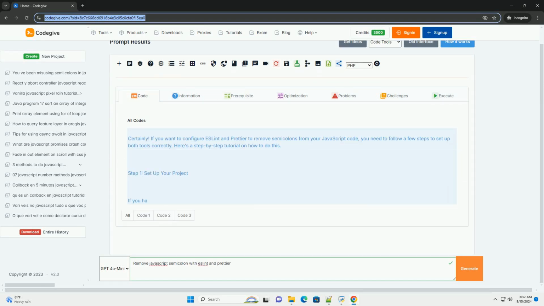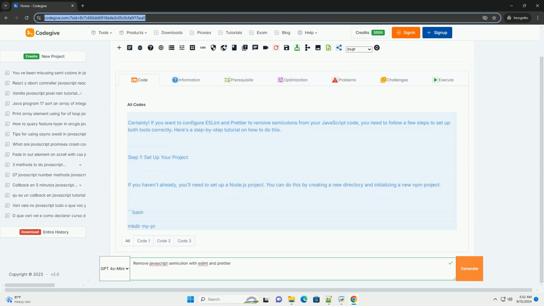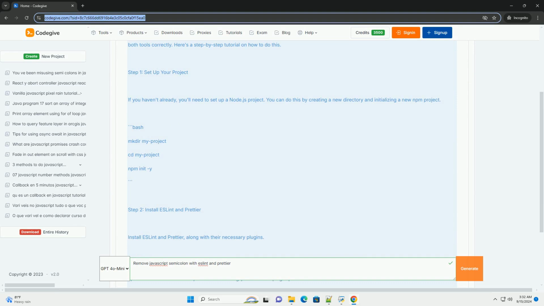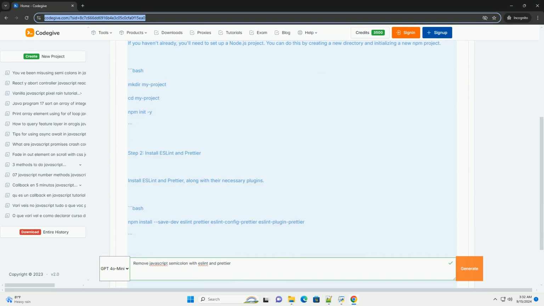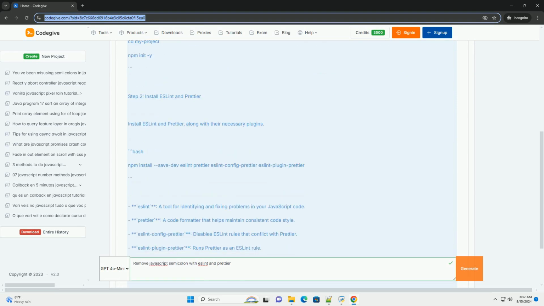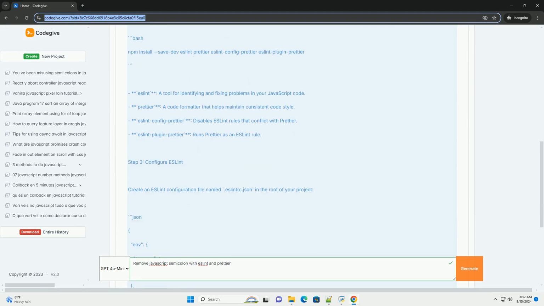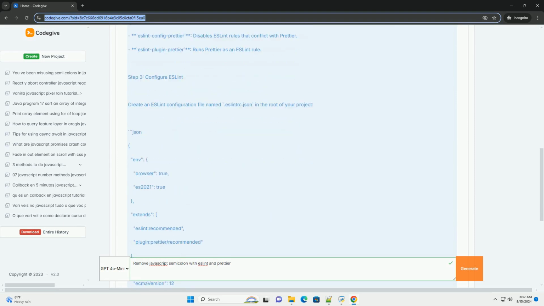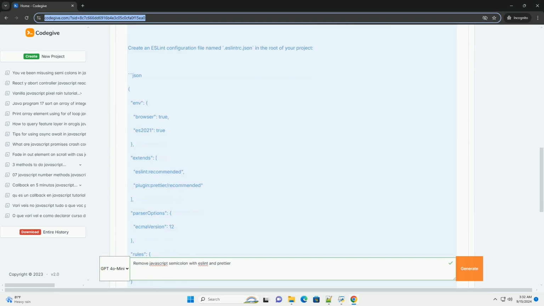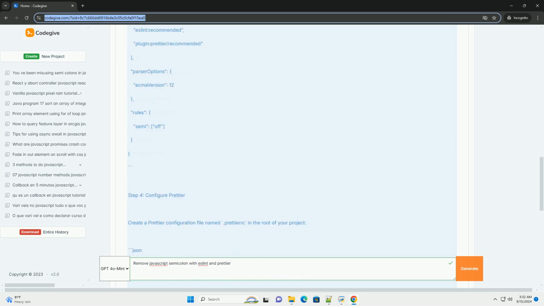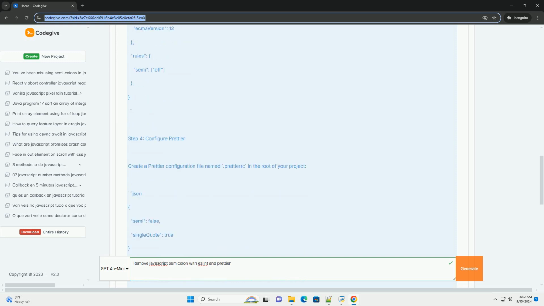Link in description. To configure ESLint and Prettier to remove semicolons from JavaScript code, you need to adjust the respective settings in their configuration files. ESLint's rules can be modified to enforce a no-semicolon style by setting the semi rule to never. This ensures that ESLint will flag any instances where semicolons are used incorrectly according to this preference.